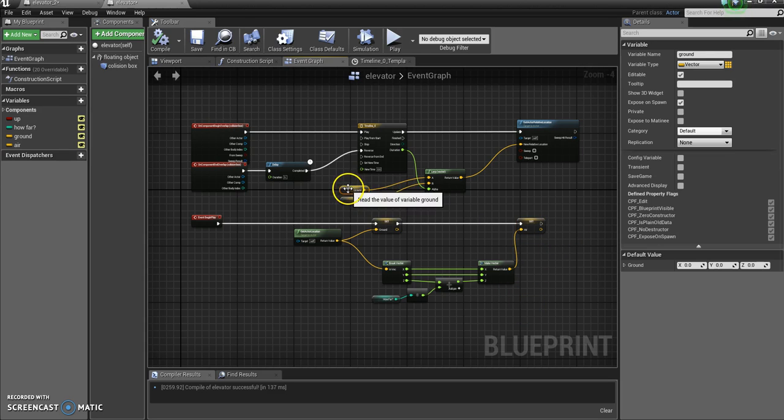Now, all of our variables, how far, ground, and air, we'll make them editable and expose them on spawn, so we can edit them on the fly.